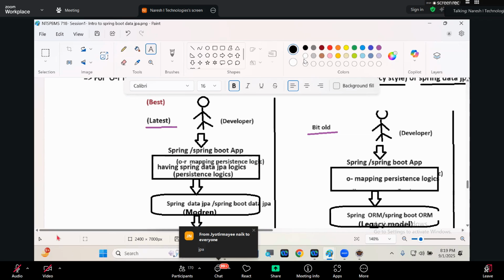Data JPA. That means you are just declaring the method, and the total persistence logic comes. It is going to save a lot of time now, my dear. Declaring methods is easier than implementing methods. That means in Spring Data JPA, all you are going to do is just declare the methods.